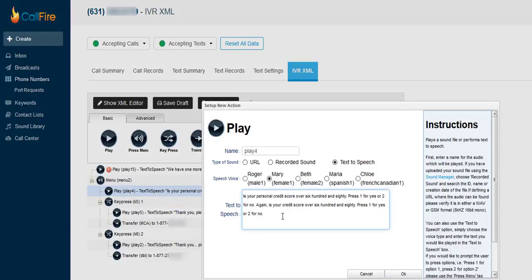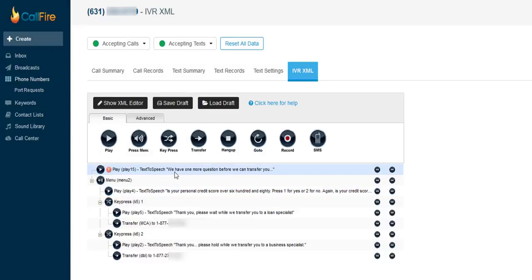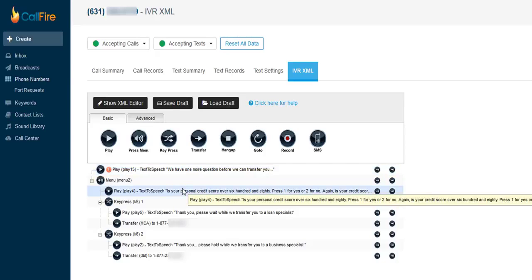So this one, for me, is: is your personal credit score over 680? Press 1 for yes or 2 for no. Again, is your credit score over 680? Press 1. I like to repeat it because you know how people are, right? They never really hear things the first time. So I repeat the whole entire thing twice every single time. So now the first one is the intro: thank you for calling, whatever you want to say. Then the next one now gets into it. All right, let's figure out what we're going to do with this person. Here's a question I need answered.